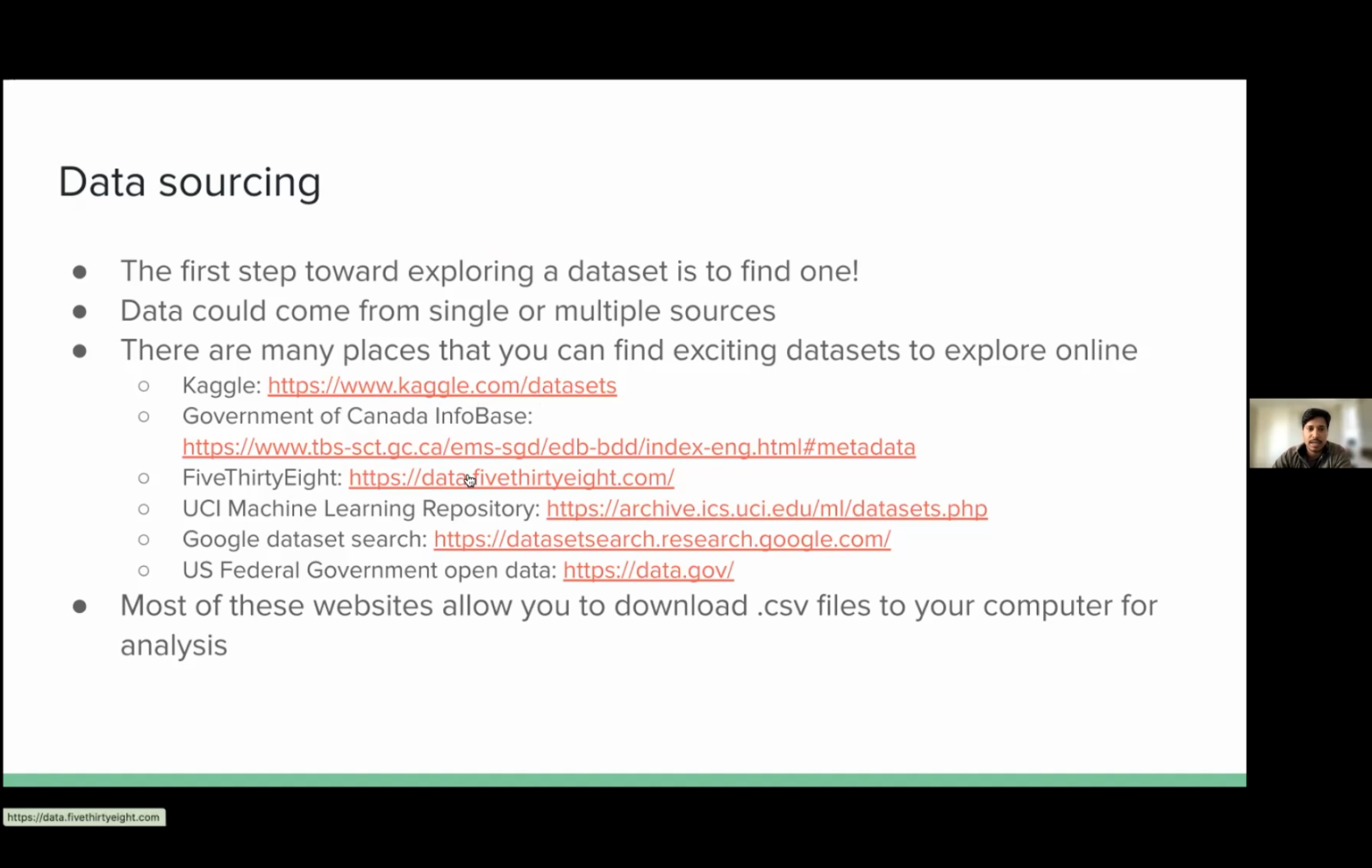Then 538 is another. The University of California Irvine machine learning repository is one of the others. There is Google Dataset Search, which is basically like Google for data sets. You can search any kind of data set you want: healthcare, biometric data, marketing data, or anything of that sort. And similar to the Government of Canada, there's US federal government open data as well. Whatever data sets the state agencies have from different states or activities, they publish there free of cost for you to use. So you can pick up a data set from any of these.